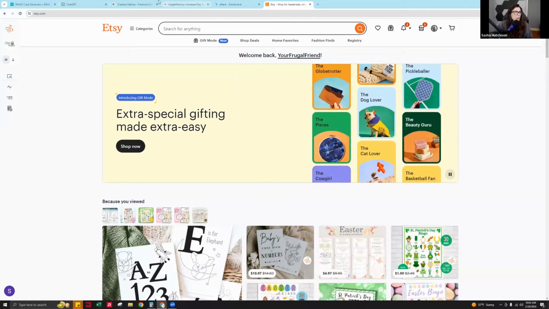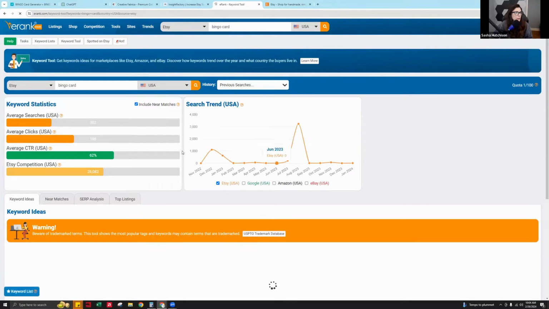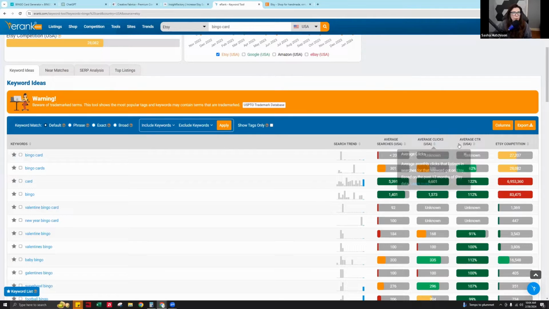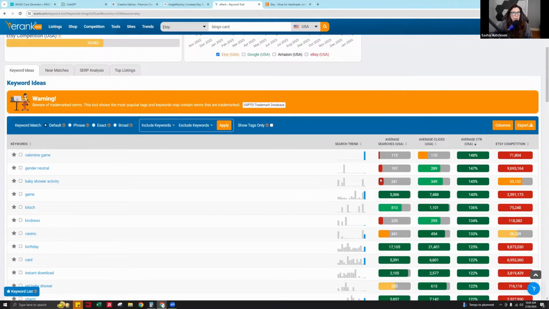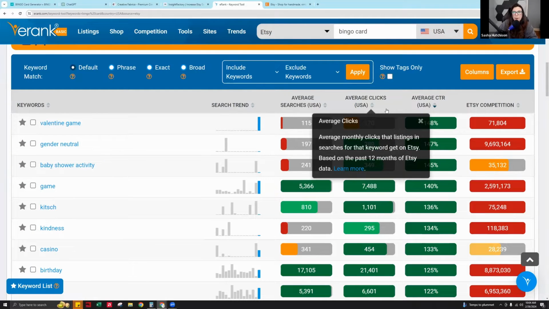So you can start by going to somewhere like Erank and typing in bingo card or bingo, something like that. That'll help you get started on your keyword research. While that loads, okay, there we go. We can look at what keywords are coming up and the seasonality of them. I'm really mindful of the search trend data right here. I'll make this a little bigger in case you can't see it.